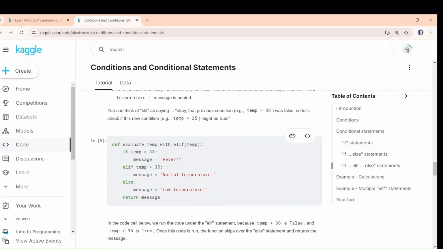Now check this one: temp greater than 35, true or false. Whatever it is, if it is true, this one will be executed. If not, it will go to the else part, where the message will be low temperature. So depending on the input, it will check different conditions and accordingly the message will be set. See the indentation, the codes are all inside their conditions. Here one level of indentation and there is a second level of indentation.